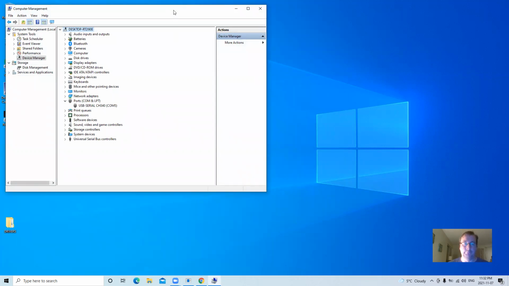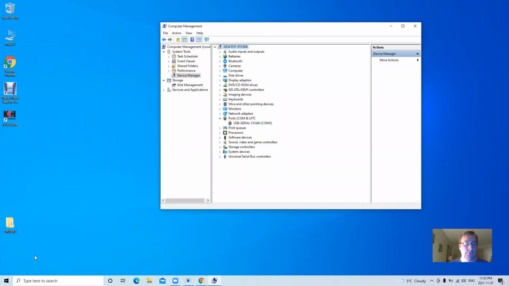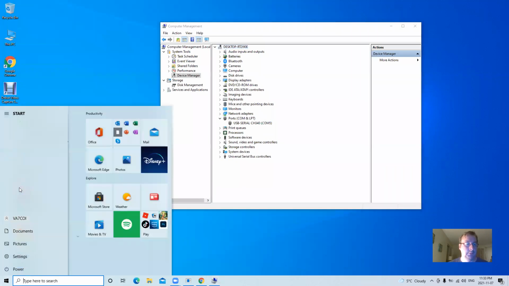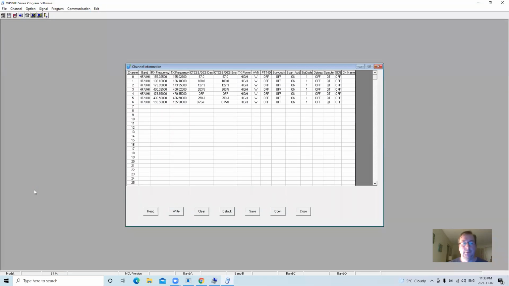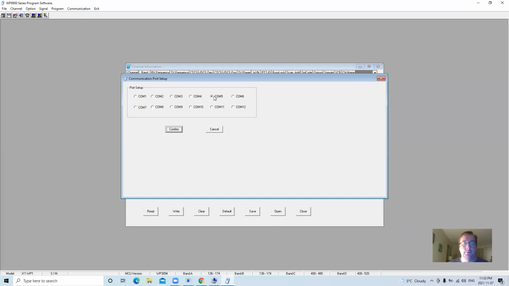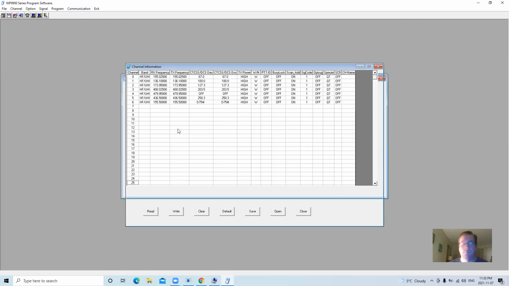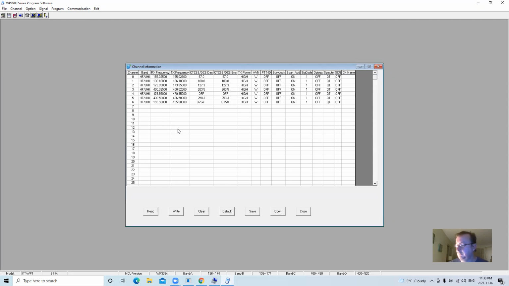So let's fire up the software which I already installed. Because I've installed it twice already, I've named one thing one. So we open it up. Now, I don't know if you heard that, but the radio actually restarted because it's on COM port 5. So there we go again.